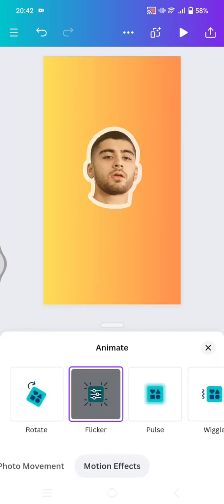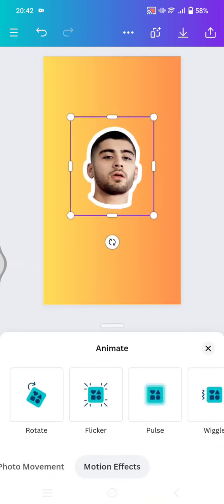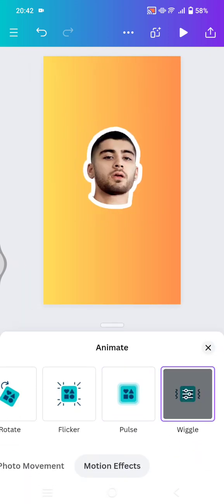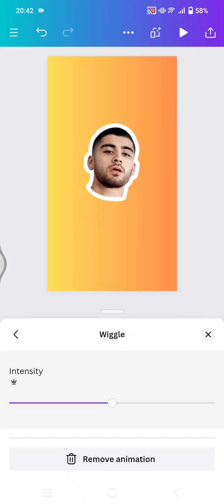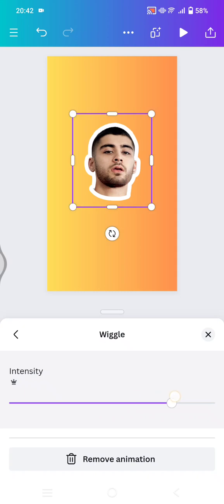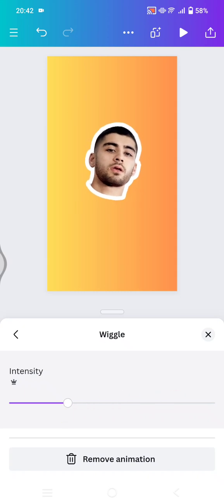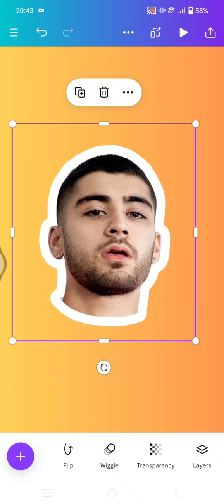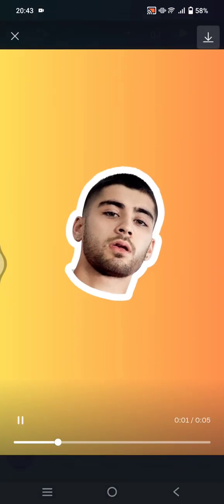Let's try the flicker, pulse, then wiggle. Okay, I like this one. Here you can just adjust the intensity. I'm going to lower it. Now let's just go back, make it bigger, and see the result.